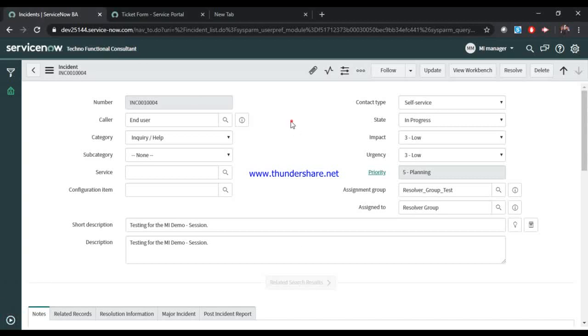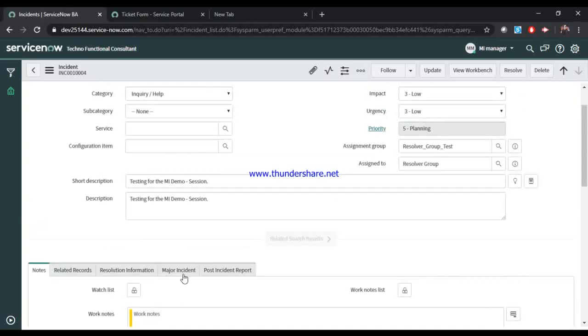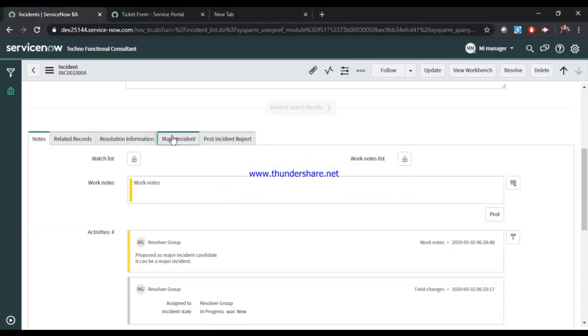For that, as an MI manager, he will first see what has been mentioned by the resolver group when proposing it as a major incident candidate. This is the justification given by the resolver group. Now I'll go to the major incident tab. So now I can click here.